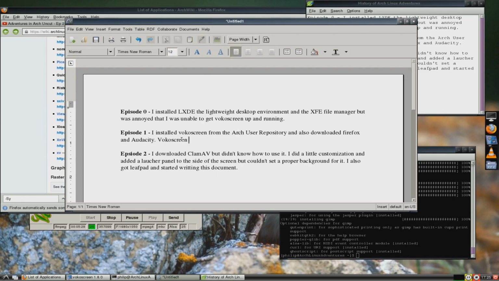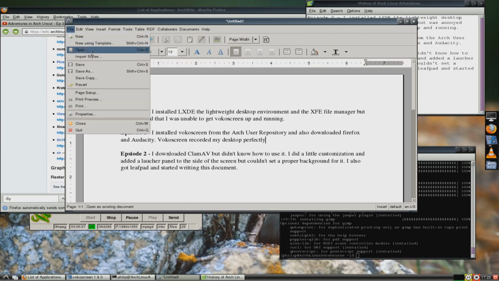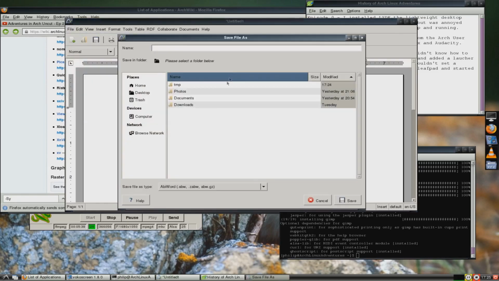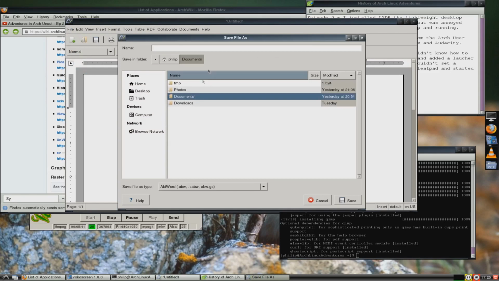Photo screen. Recorded my desktop perfectly. Okay, so we'll save this now. Save as, we're going to just see how this works. So documents, and I want to call it, what are we going to call it? Good thing. I'm joking, we won't call it that. Arch Adventures History.